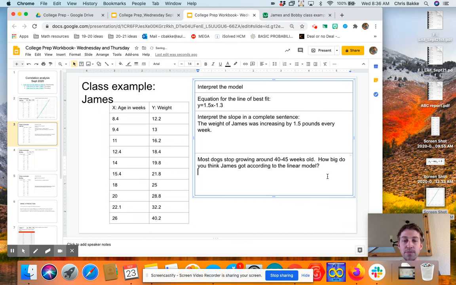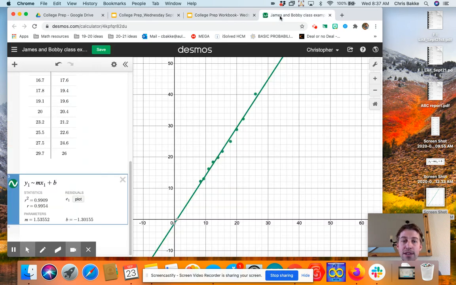And now we'll make a prediction. Most dogs stop growing around 40 to 45 weeks old. How big do you think James got according to that linear model? So we made x the age in weeks, and I stopped at 26. So we need to use that line of best fit to see where his weight is going to be around 40 to 45 weeks old, when x is 40 to 45. So we're going to go back to the graph, and I'm going to click on the line and hold, and you can start dragging it up and down the line to make predictions. The first number in those parentheses is your x value. So I'm going to keep going until I see that hit 40.